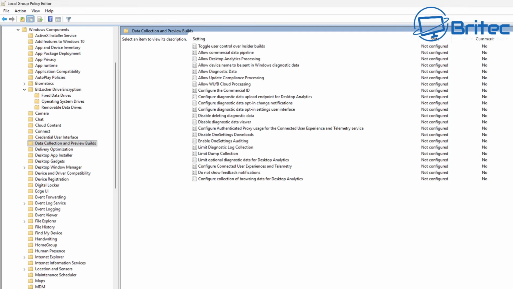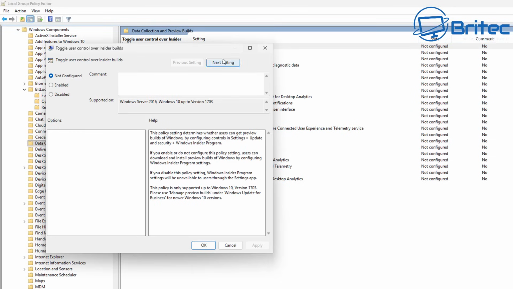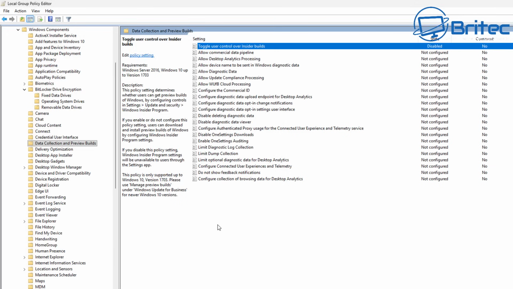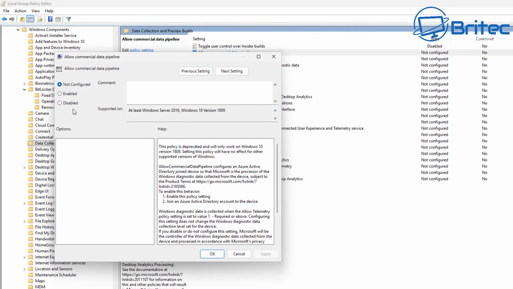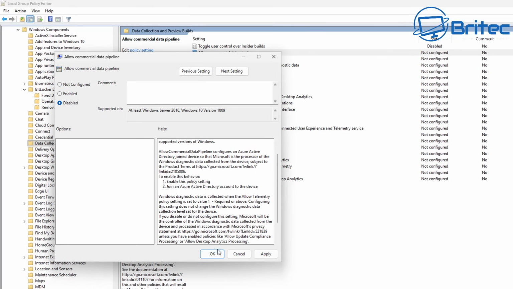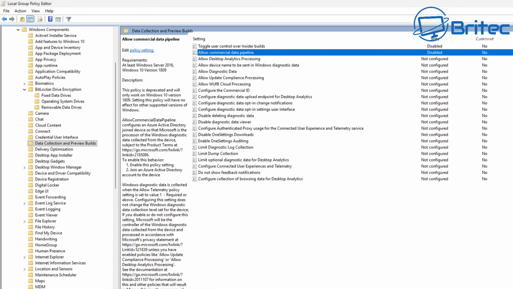Data collection and preview builds. This is where you're going to also get a lot of telemetry data collecting or harvesting of information. And you can see right here, we just need to go through here and read this information and turn this off. You can take more time in reading some of this stuff. I already know that a lot of this stuff is to do with that sort of telemetry. So I'm going to go ahead. This is to allow telemetry and things like that. We definitely don't want to do that. Allow commercial data pipeline. And you can see it says in the description right there about telemetry. And we definitely don't want to do that.